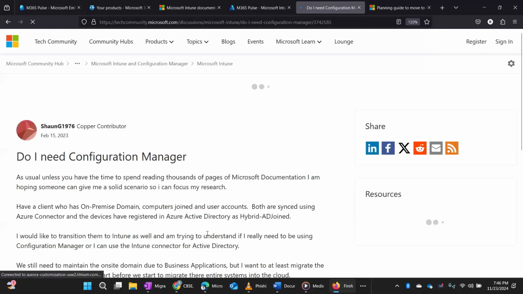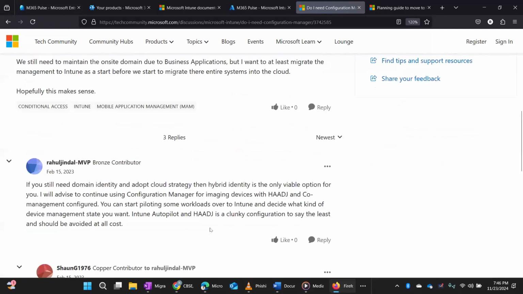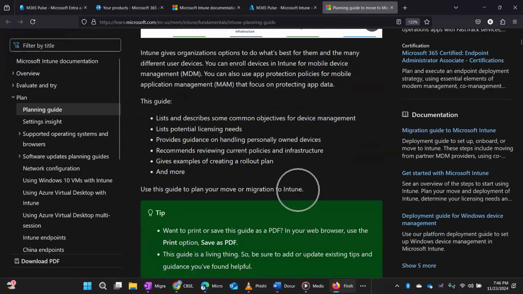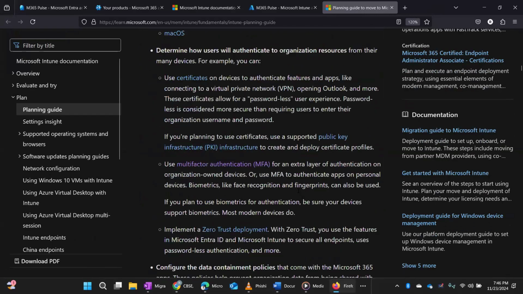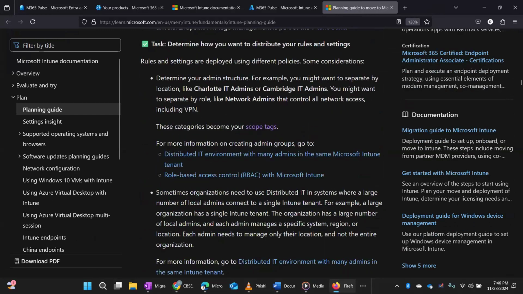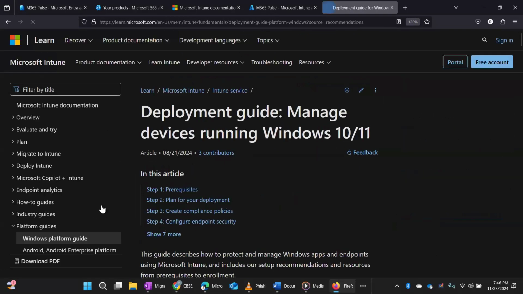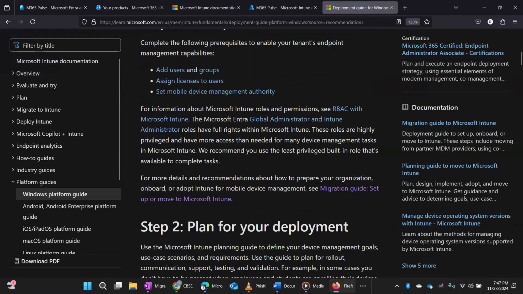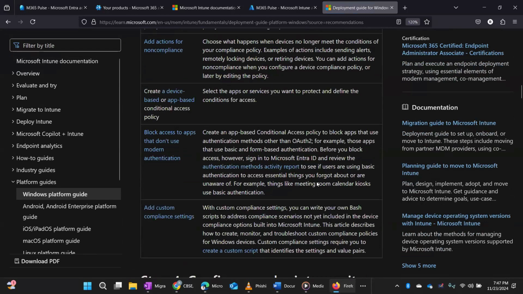Are you able to see my screen? Yes. Okay.